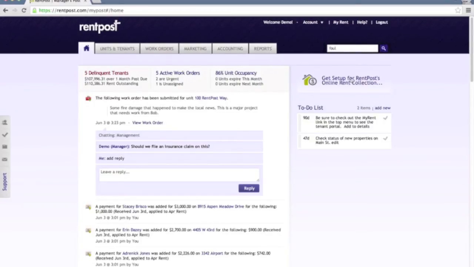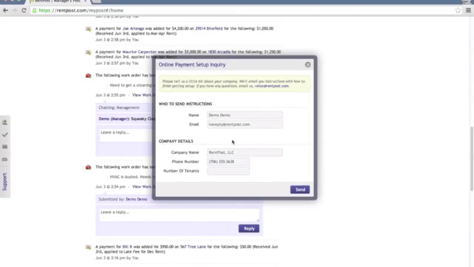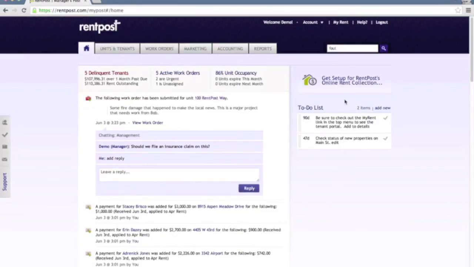At the top right here, you'll see this little banner. This basically lets you get set up for online rent collection. If you fill out these details here and hit send, this is going to send you email instructions that you can follow to complete the setup process for rent collection. If you've already been set up for rent collection, what you'll see here are funds currently in processing. These are the amount of funds that are currently being deposited into your bank account through the ACH network.